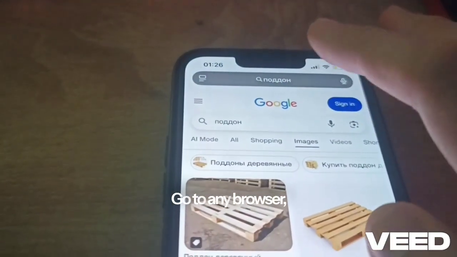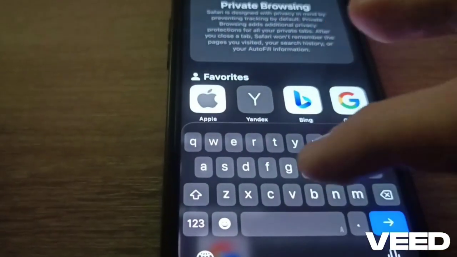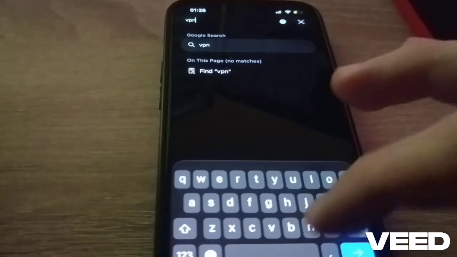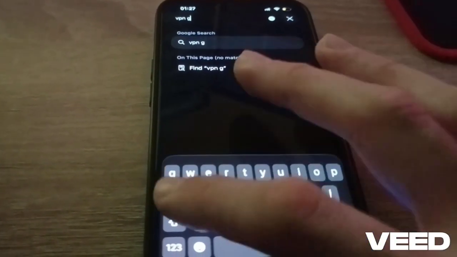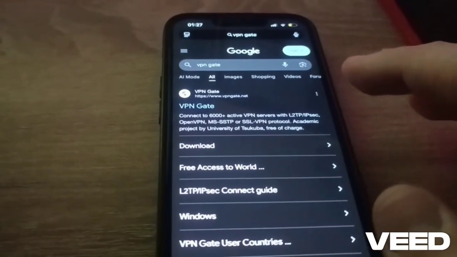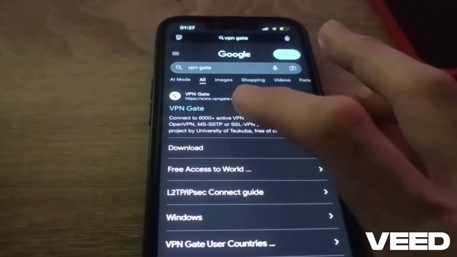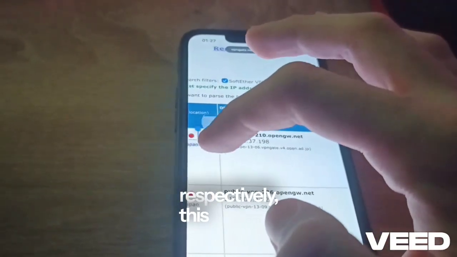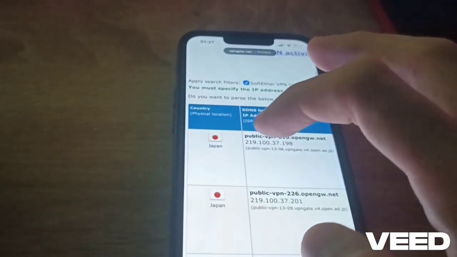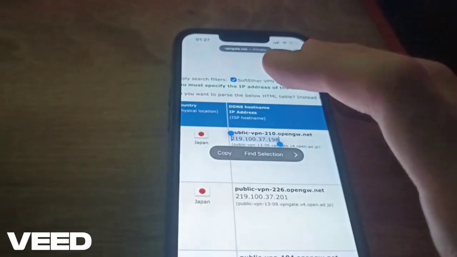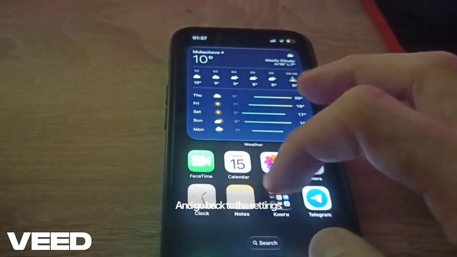Go to any browser and write VPN Gate. Go to the website. That's it, and here we have VPNs. Copy this address, which is at the bottom. That's it, and go back to the settings.